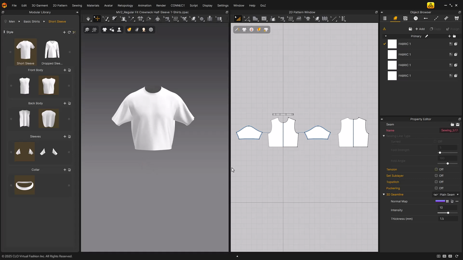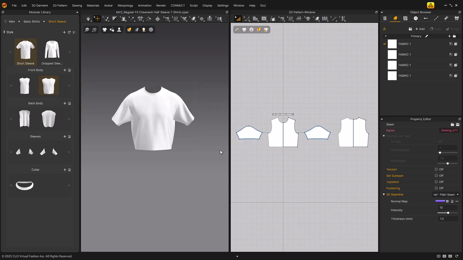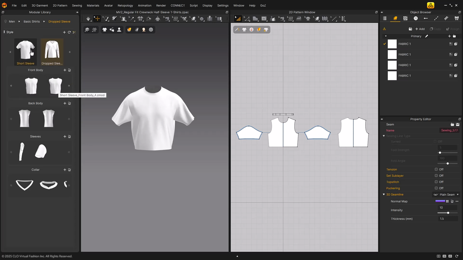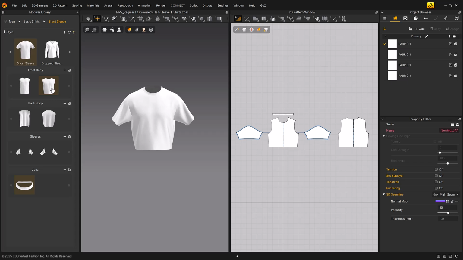By right-clicking on a registered block, you can access the following menu options. Delete selected block, deletes the block. If the block is shared with other styles, it will be deleted from all of them. Share selected block, shares the block with other styles in the same category. Change thumbnail, replaces the block's thumbnail. Replace with new block, replaces the current block with a different one.